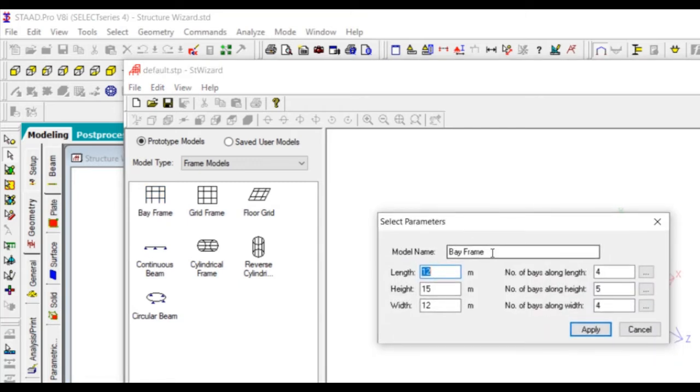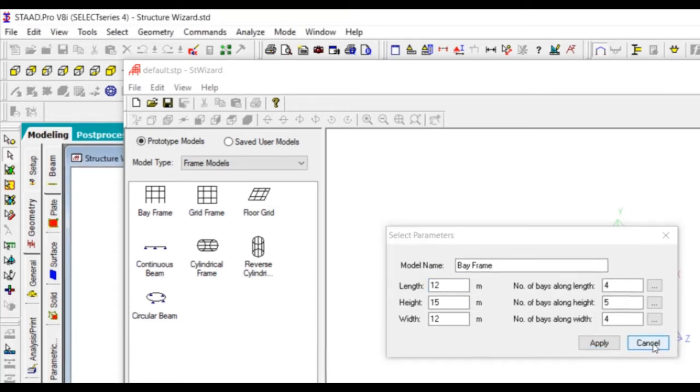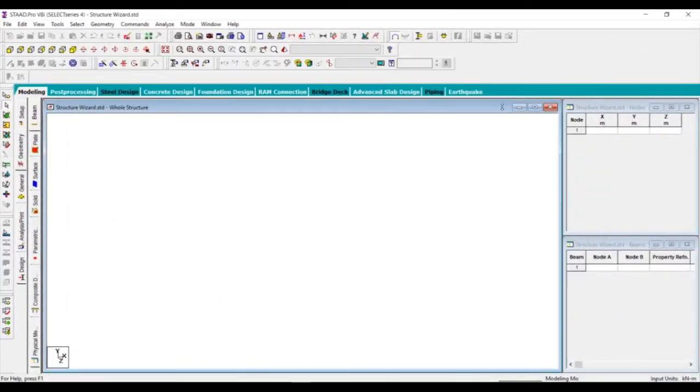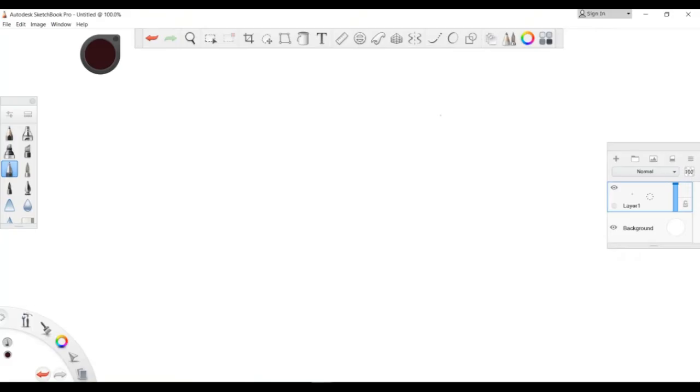Model name is bay frame, and the length, height and width is given. Also over here you can see number of bays along the length, number of bays along the height, number of bays along the width. So what are these? I'll explain to you. Let me just cancel this for now and minimize this window and open my sketchbook.